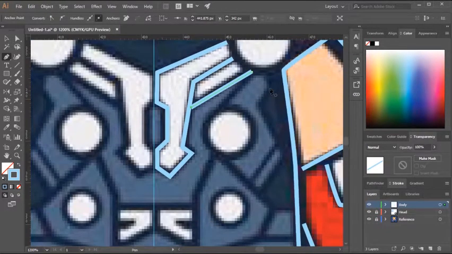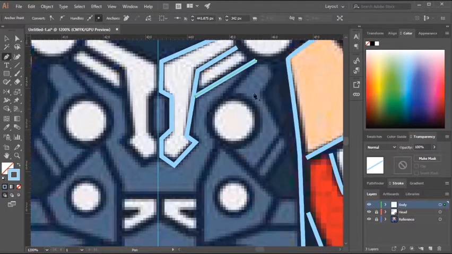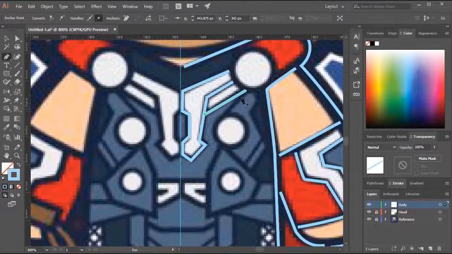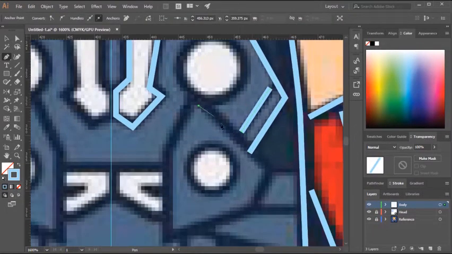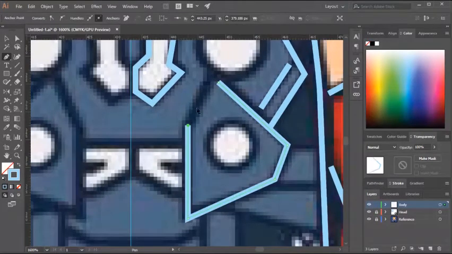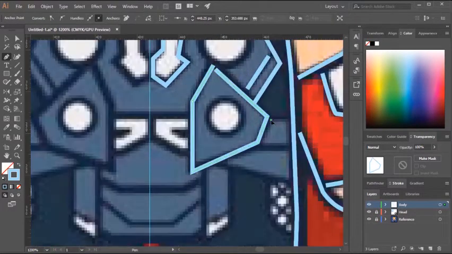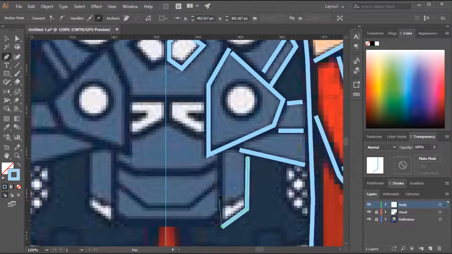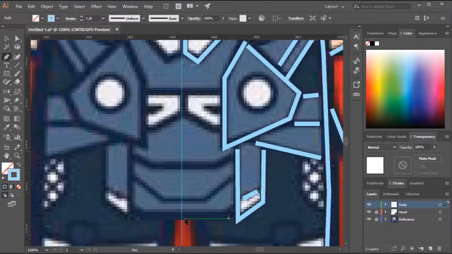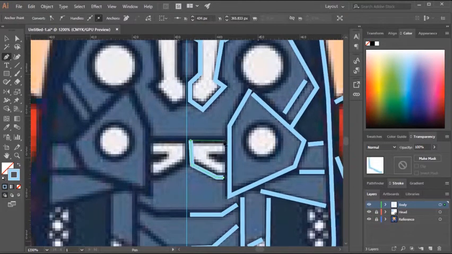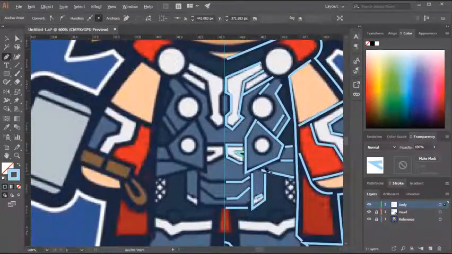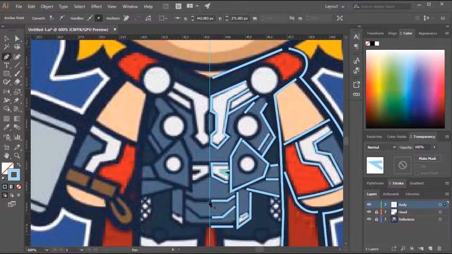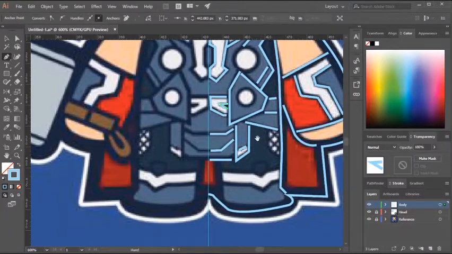Now let's move on to the second part of the body part here. Okay, we have completed the inner part of the body. Now we move on to the leg part.